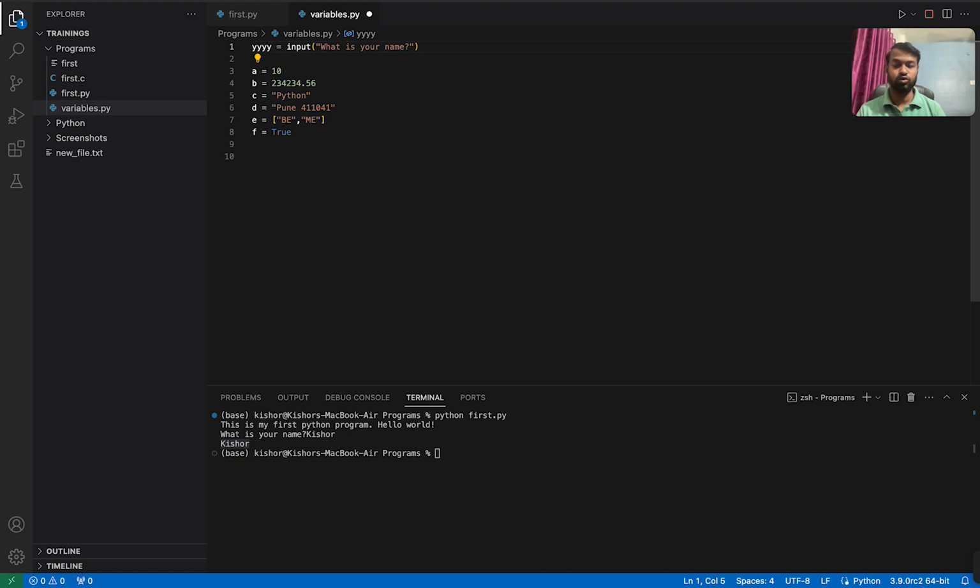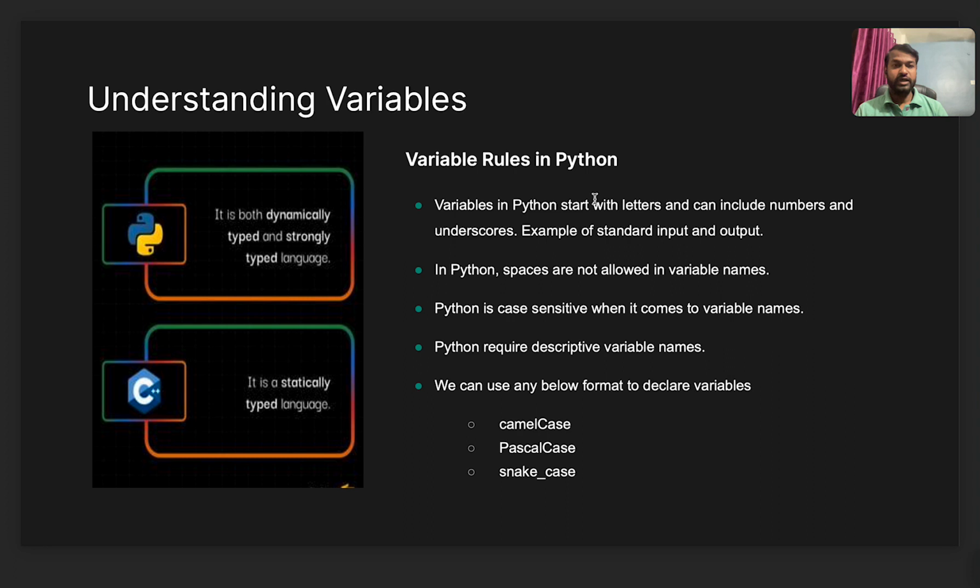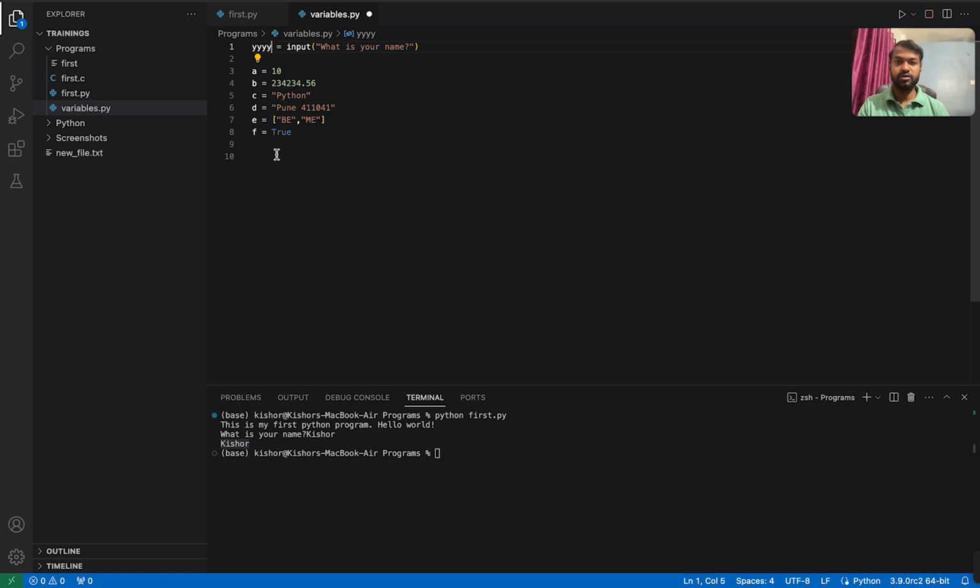Okay, then what are those rules? Let's understand those rules first. Variables in Python always start with a letter or underscore, and can be a combination of letters, underscores and numbers. This is our first rule. Let's create some variable names. Variables can start with letters, they can start with an underscore, but they never start with numbers. It can be a combination of number, underscore or underscore number, but it never starts with a number.